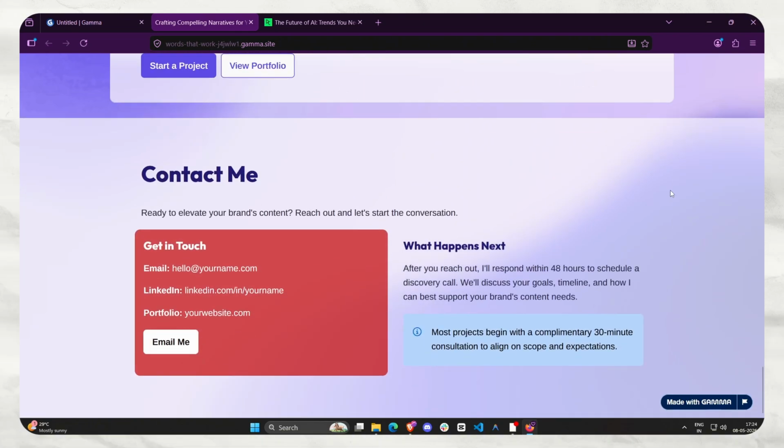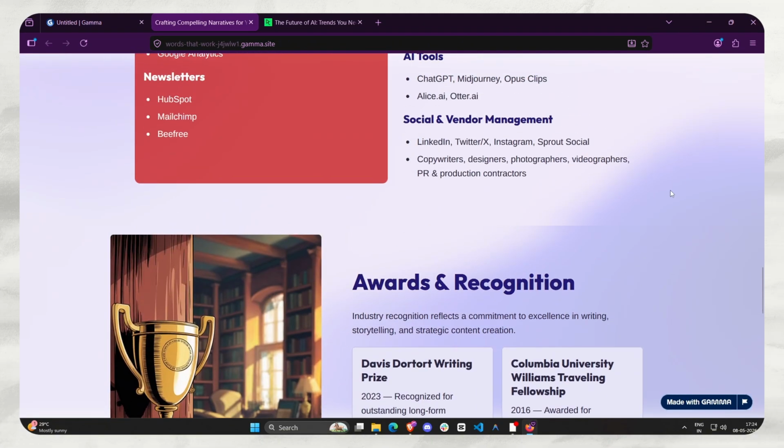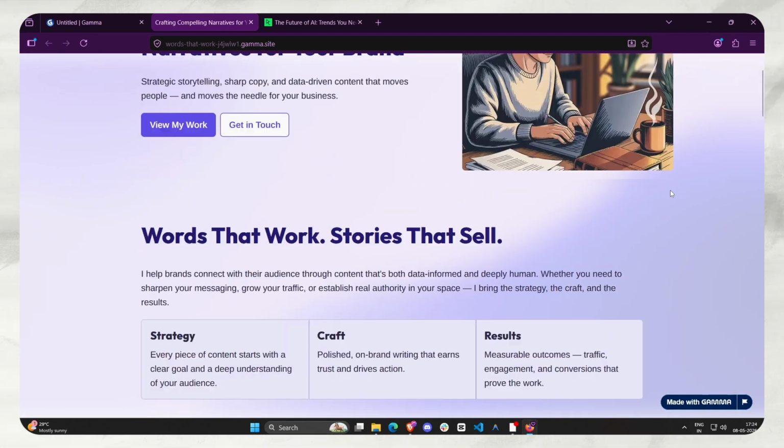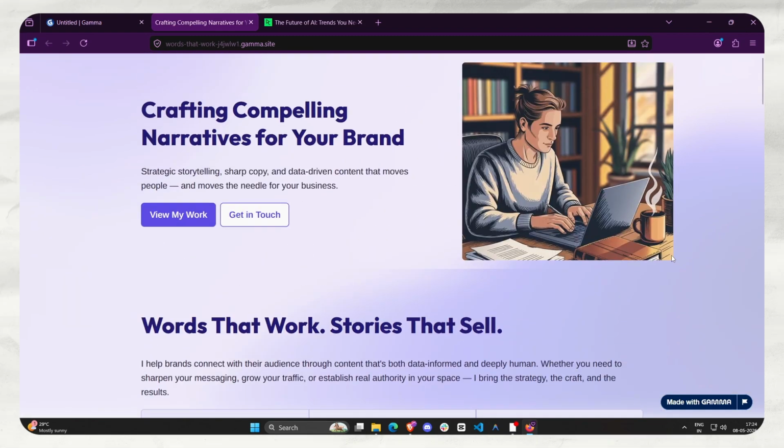Notice at the bottom it says made with Gamma. That's the only sign it's on the free plan. But the website itself is fully functional and shareable.